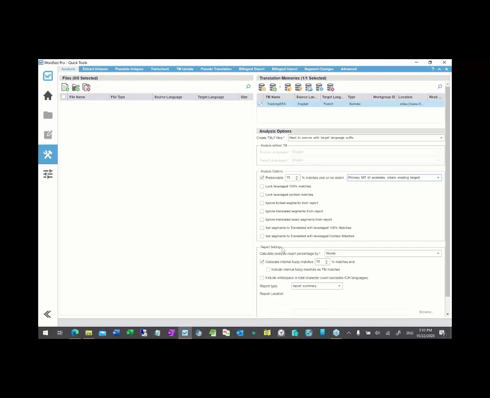Finally, down at the bottom, you have report settings. So you can get different kinds of reports out of Wordfast Pro depending on what you're interested in. Typically, it'll just show you a temporary report summary. It'll appear as a window, and once you close that, it's gone forever. If you want to have a report to keep, you can click on this drop-down and choose a format. So HTML will give you a page you can open in your browser. PDF, obviously, is a PDF file.